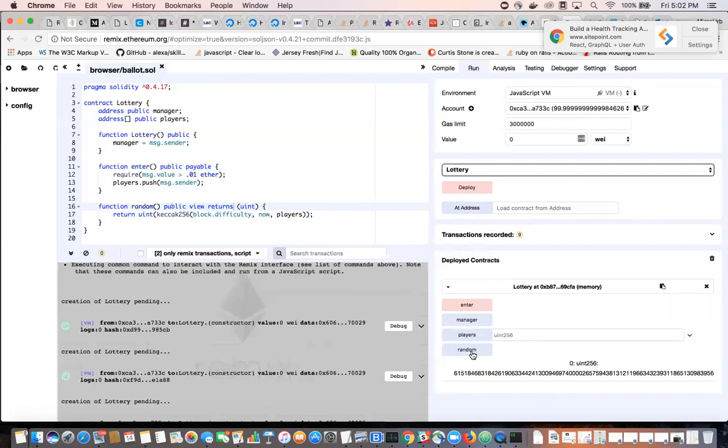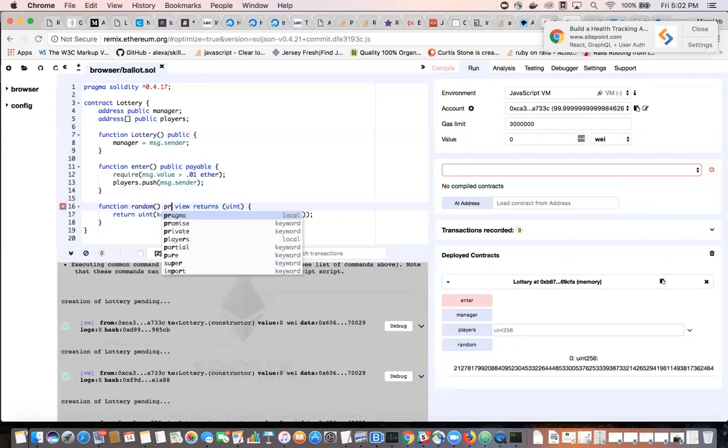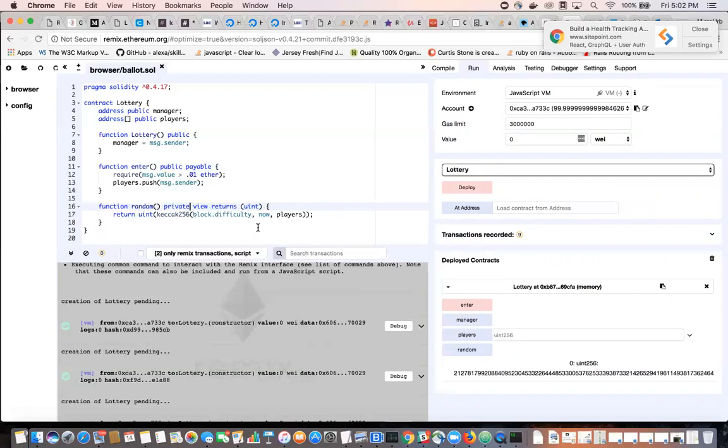Every time I click it, it's random, but it's pseudo random because we can have a reasonable idea of the block difficulty, the current time, and the addresses of the players. So it looks random, right? If I click it again, it looks random. But ahead of time, people can figure out these variables, and if that's all it takes to gain access to money inside this contract, you can assume that people can gain this contract right here. So I'm going to change public back to private, and I'll leave it there for this video. In the next video, I'll work on the pick winner function. So stay tuned.